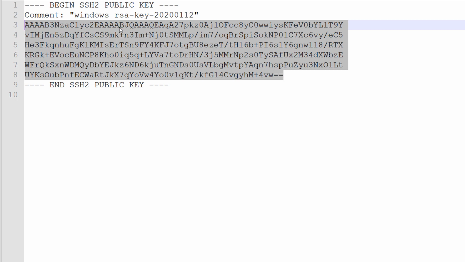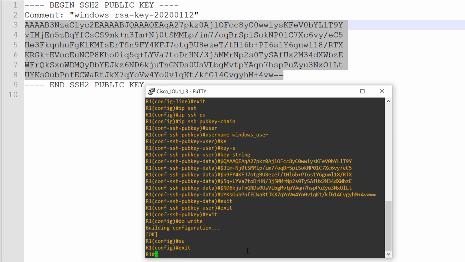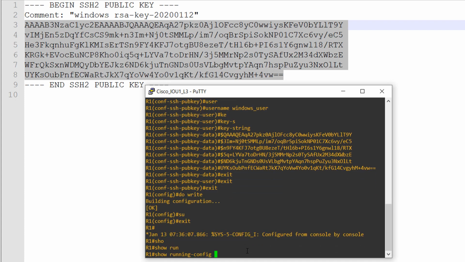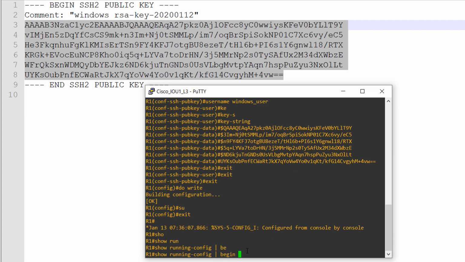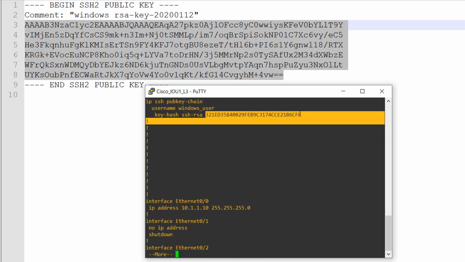I'll try to connect from Windows using PuTTY to the Cisco router and see if it authenticates the client using the keys. Let's verify first that the router has the correct public key. We can print out the key fingerprint or hash using the following command. From enable mode, I run show running-config | begin pubkey. Okay, this is the key fingerprint, and I'll verify if it's the same in PuTTY Key Generator.